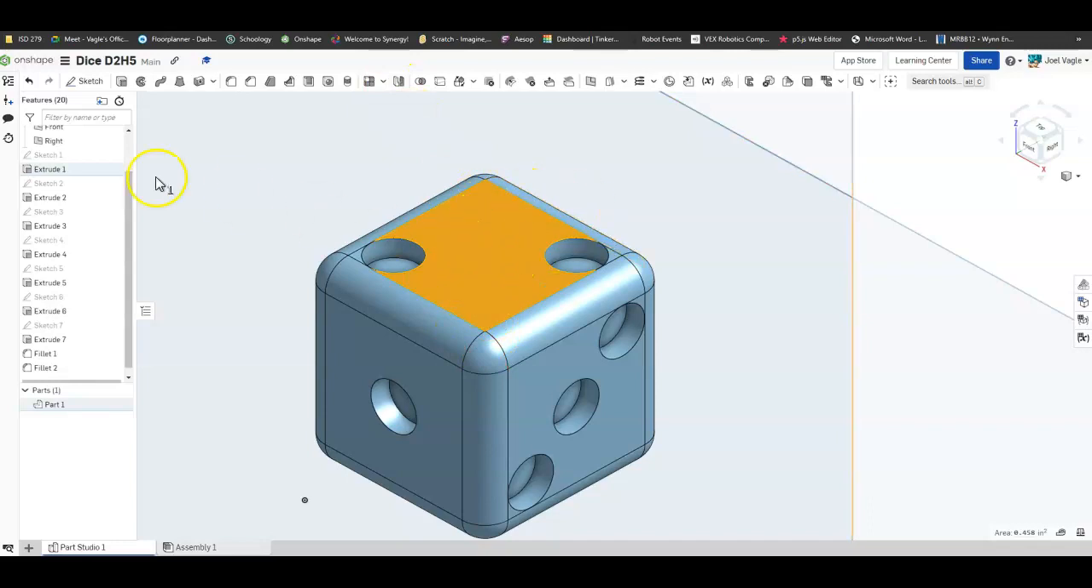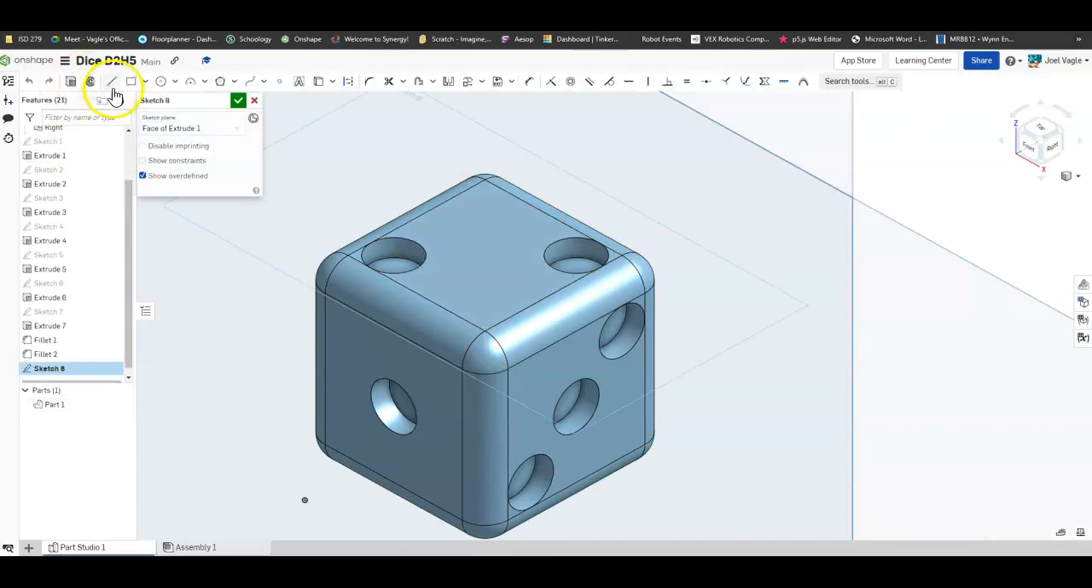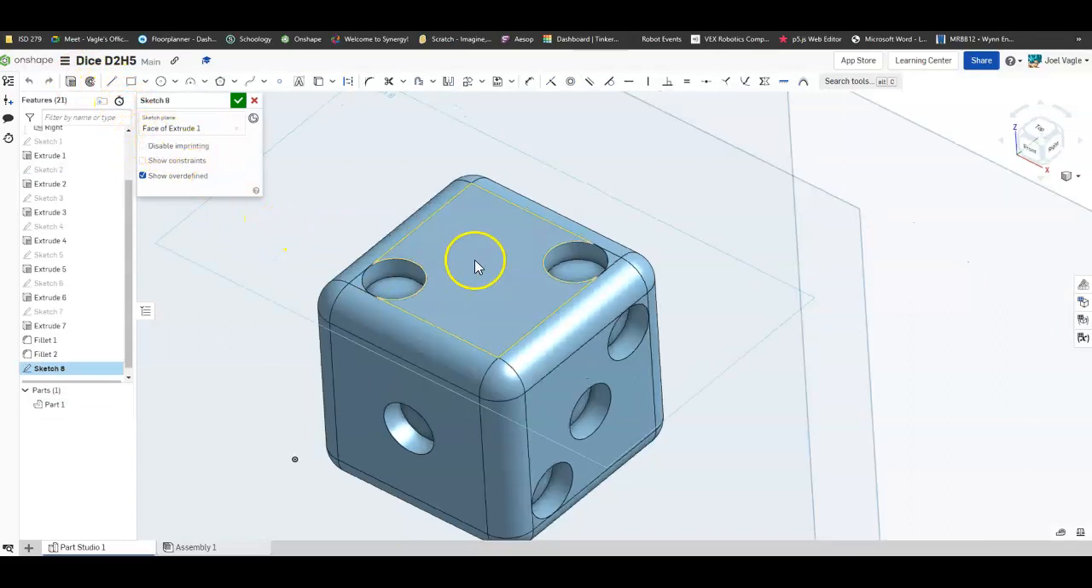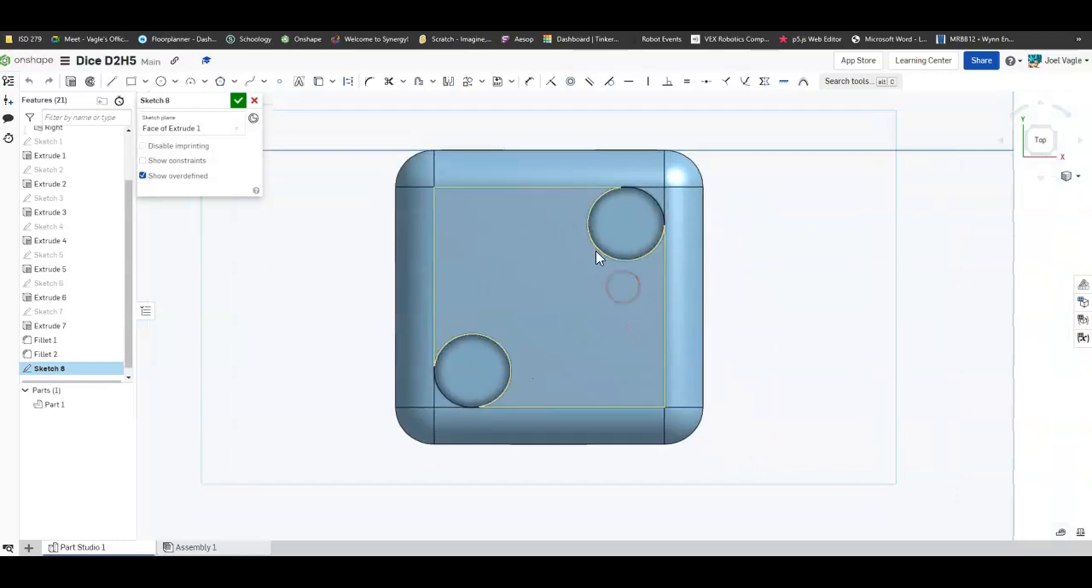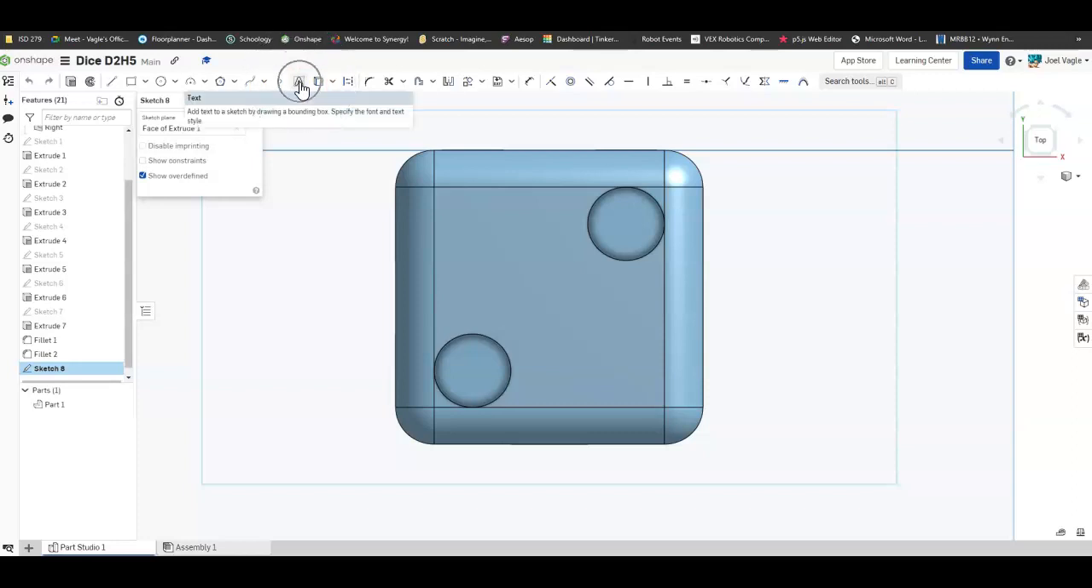So I clicked on the top. I'm going to click sketch like I normally would. And now I'm going to use the N key to rotate it normal to view. I'm going to zoom in a little bit here. And now the tool we're looking for is called the text tool. It is way up here on our drawing. It's the letter A. All you're going to do is click on that. And it's going to pretty much have you create a text box.